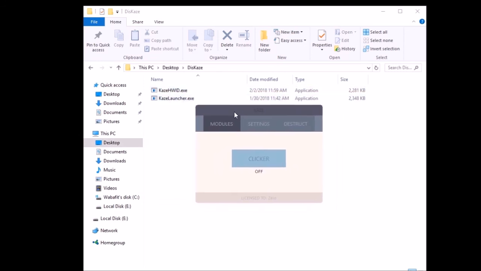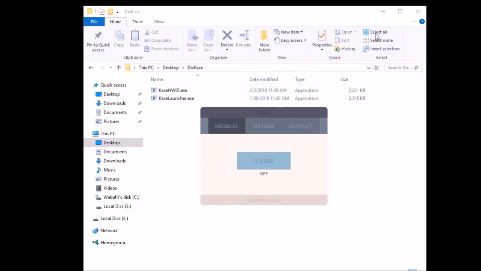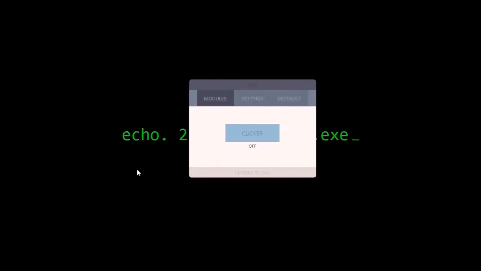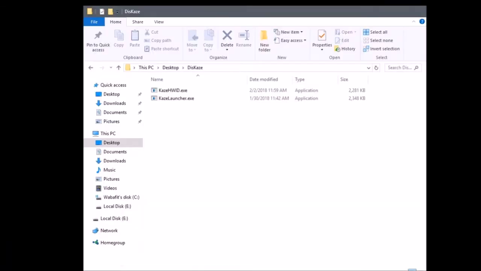So it's not really an issue with your antivirus, more an issue with my obfuscation. I'll be sure to try and fix it soon, but honestly, it's not such a huge issue to the point where it really needs to be fixed.